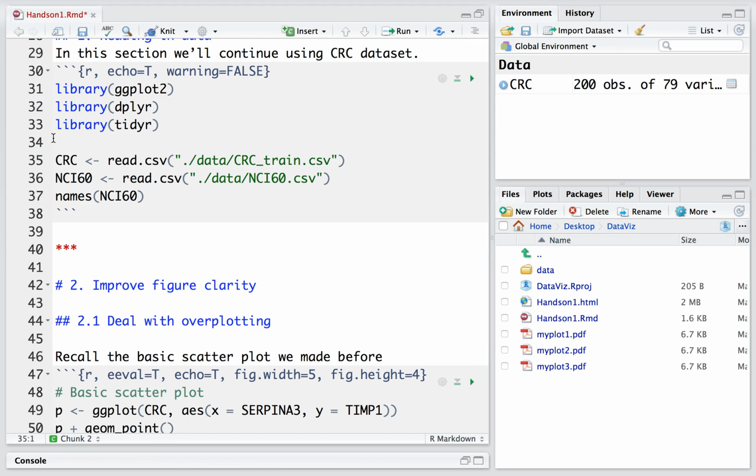Because today our hands-on will be more complicated, we couldn't type the code one by one. We'll just go over the code and see what it can do. First, again, we need to read our data set, the same CRC data set. But as we showed before, the CRC dataset only has 72 proteins and 200 samples. In order to show the overplotting problem, I give another dataset.